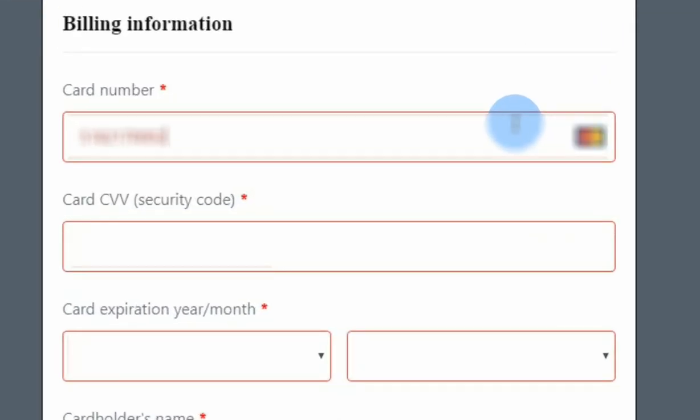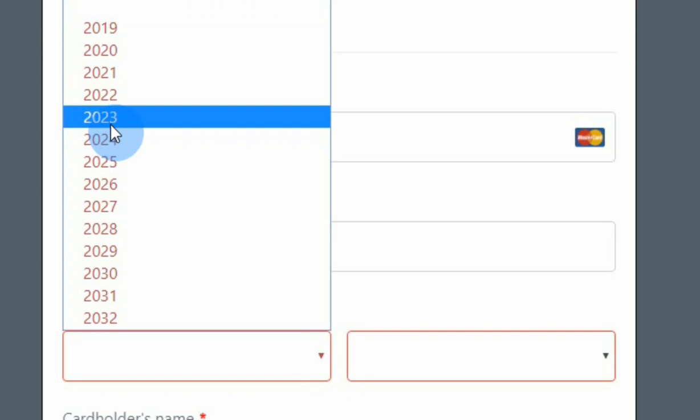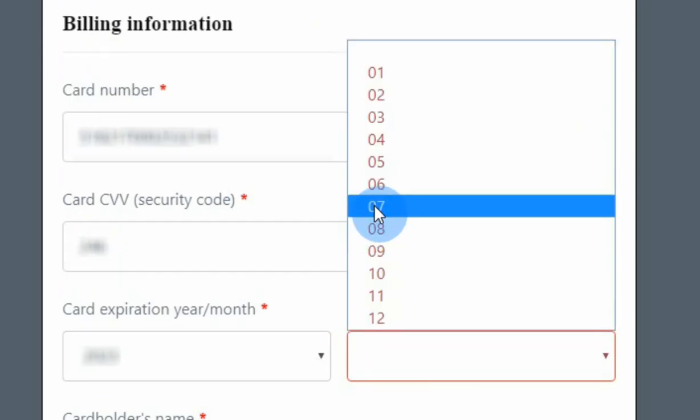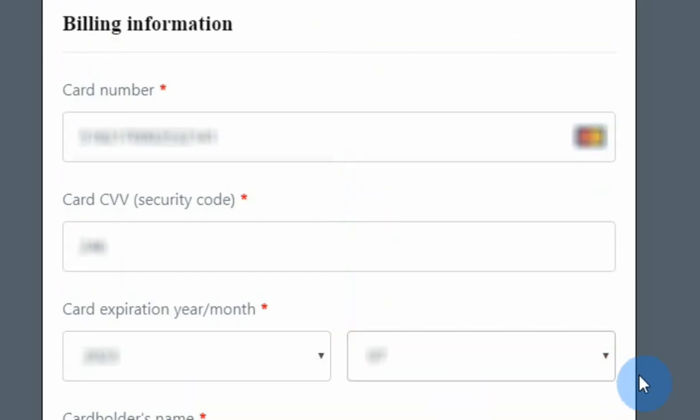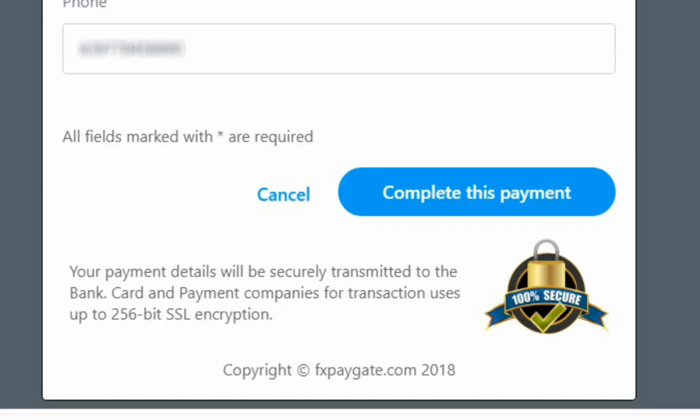Please fill in the form with your billing information such as your card number, the card CVV, and the card expiration. Also, kindly double-check your personal information such as your name, zip code, address, phone number, and the total amount of your deposit. Scroll down at the bottom and click the button Complete this payment.